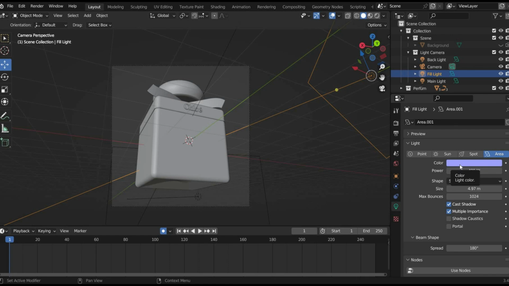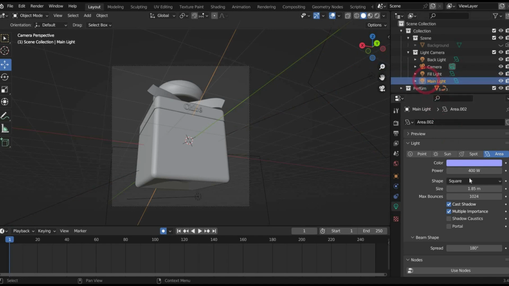So it depends with what colors you will work. So I would choose here a warmer or a colder light color. And I also choose this color for the main light. Let's move on now with the materials.